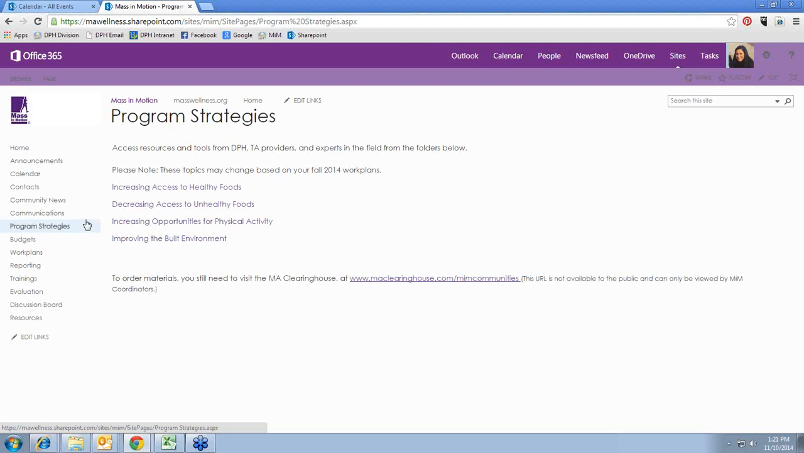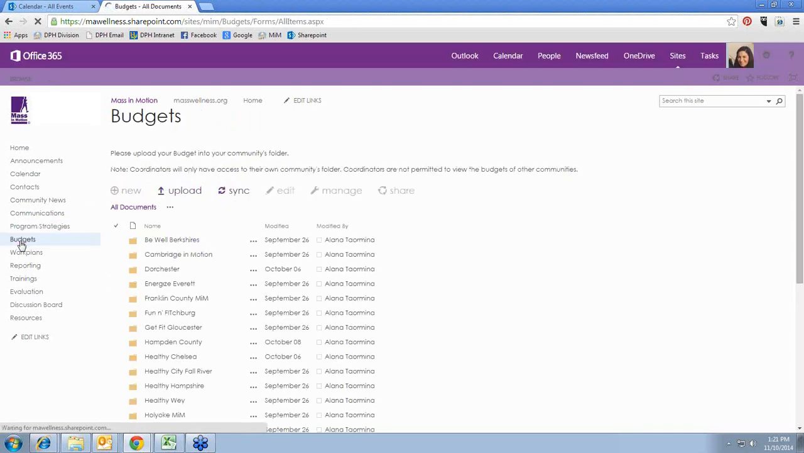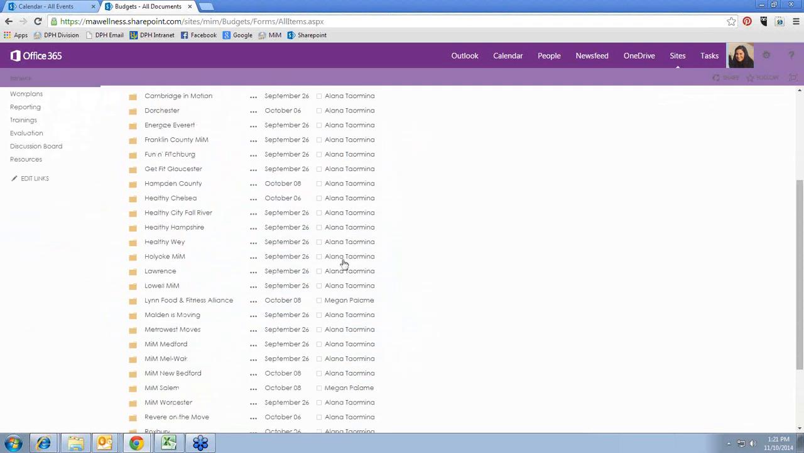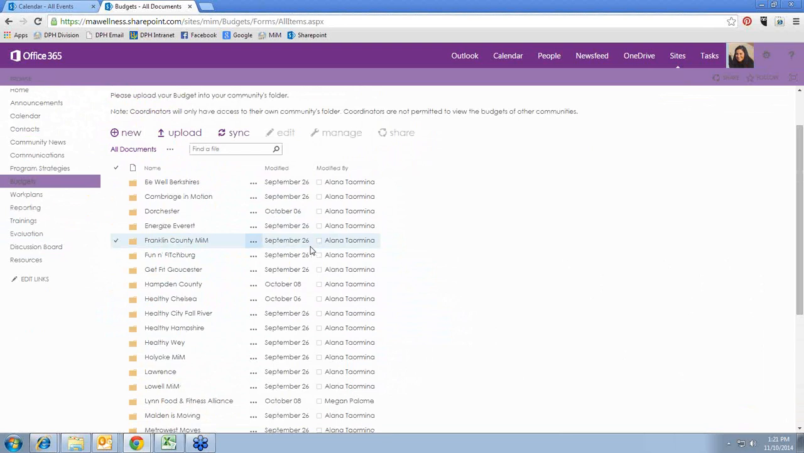So next is the budget section. Previously, for older communities, you would be emailing this information into us. Now we're going to be having you upload it. Right now, you're seeing all of these folders, and that's because we're logged in as me, who's an administrator. But if you are Be Well Berkshires, if you're the coordinator there, when you click on budgets, you're only going to see that one folder called Be Well Berkshires. So only the people from one community can view that community's budget. You don't have an option to view any other community's expenditure reports or anything having to do with their budget. So these are private and they're protected.